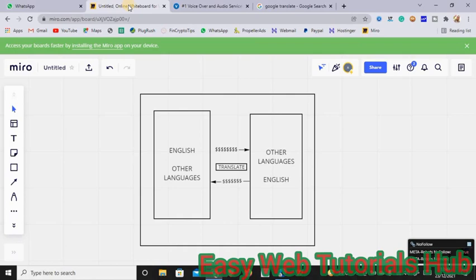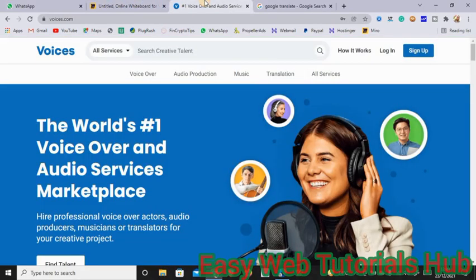One of the freelancing websites that specializes in this. You can also sell this kind of skill on Fiverr, Upwork, and the rest. But there is one dedicated freelancing site called voices.com, the world's first voiceover and audio service marketplace, where you can sell this kind of skill. All you need to do is sign up for an account. They have premium and free accounts, but I'm still using the free account and I am still making money with it.